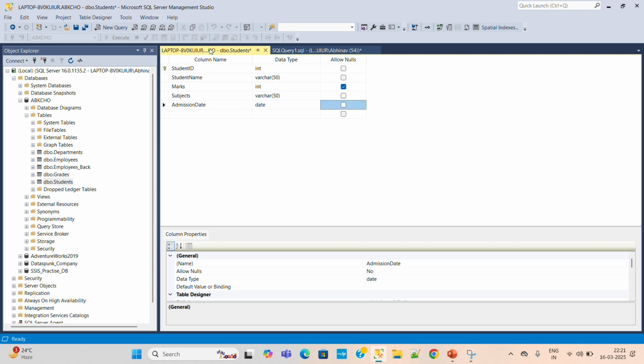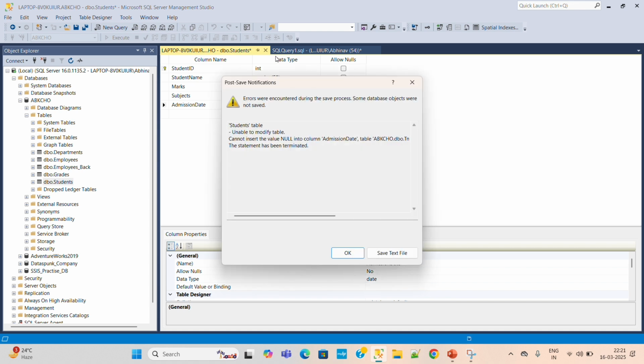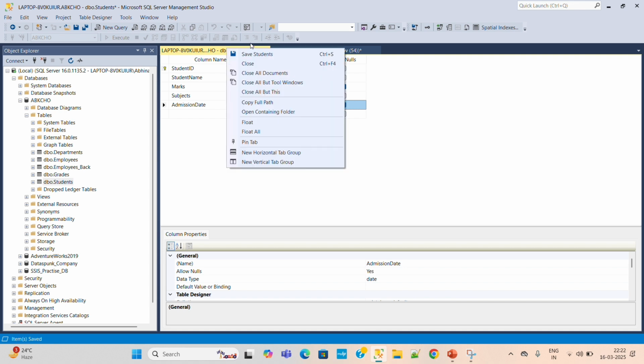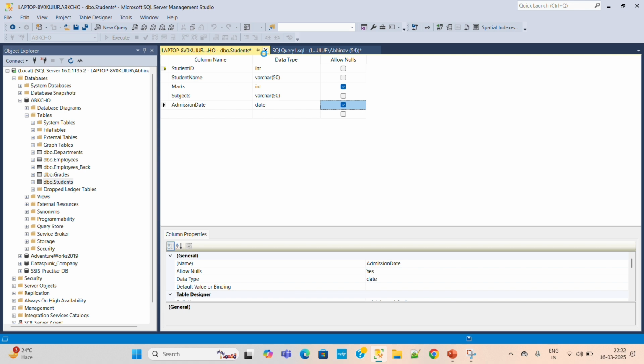Now save this. We are getting an error: we encountered during the save process that some database objects were not saved. Student table unable to modify table, cannot insert the value null into column admission date. As this column is newly added, it will have all values as null because the table already contains data, so we need to keep it as allow null. Otherwise we can't add this. By doing this we can find errors also, and resolve them in the same video, so you will be aware of what kind of error can come.